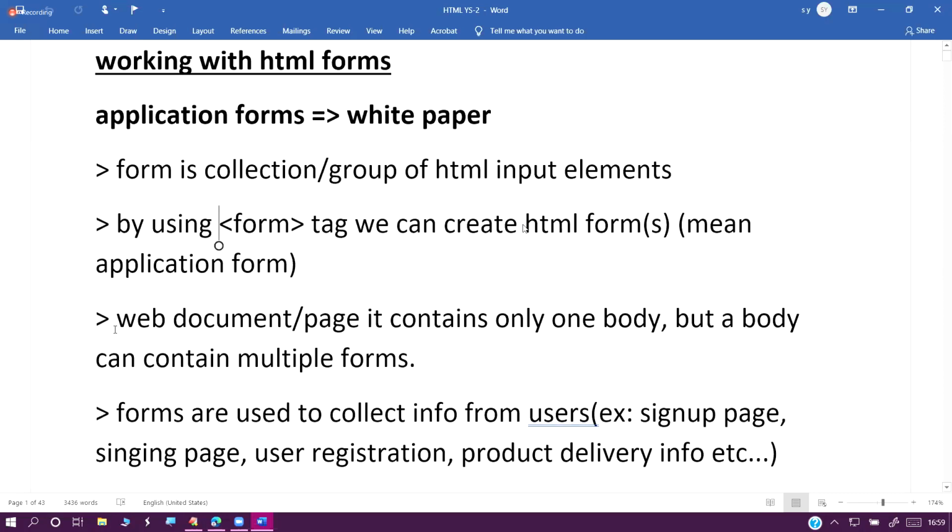The third point I said, sir, is that a web document or a web page contains any number of HTML forms. But generally there is only one body: one head, one body. We do this daily. A web document or a web page can contain only one head section and one body section. Inside the body section you can create n number of forms. There is no objection to that.